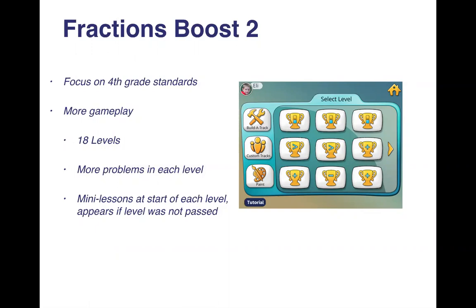There's a lot more gameplay, I would say, in Boost 2 than Boost 1. There are 18 levels as opposed to 12, and the levels are longer. I think there are about 15 or so problems per level, but it definitely feels longer when you're playing. It takes more time to complete a level, which I think is good.